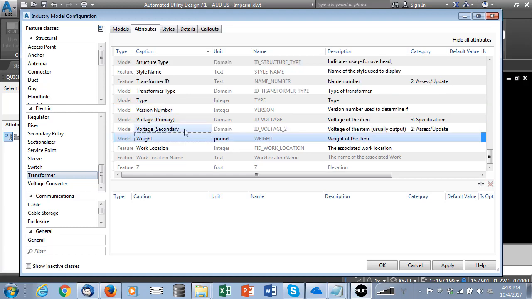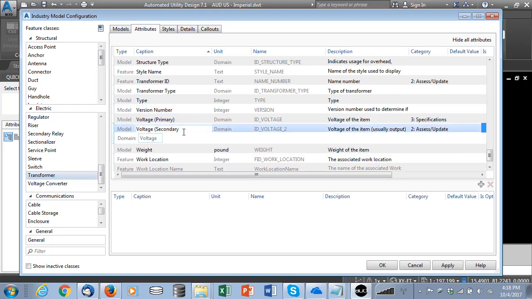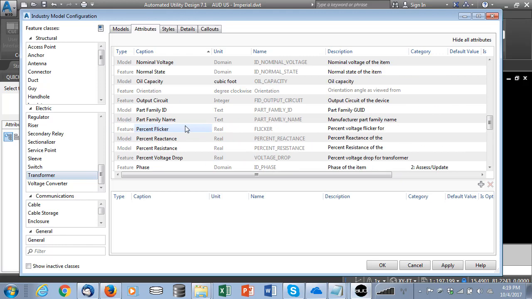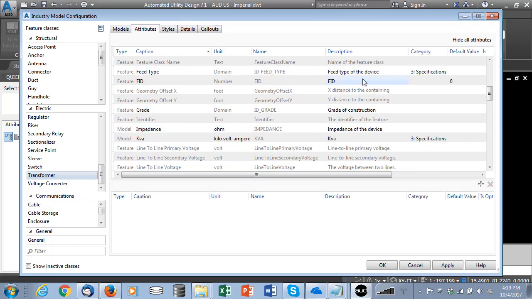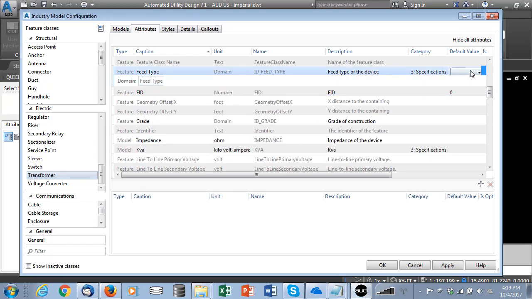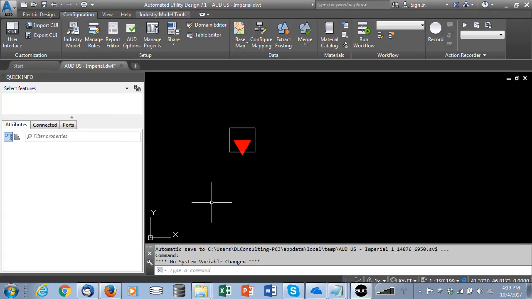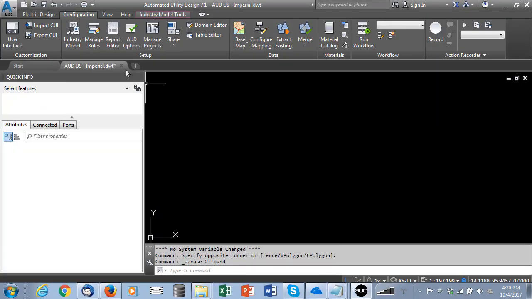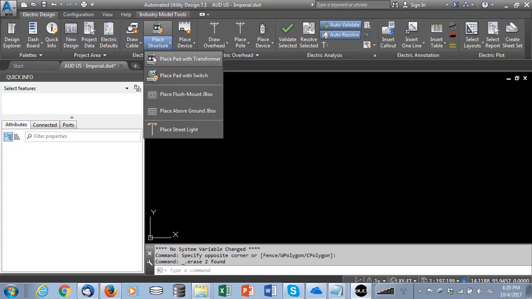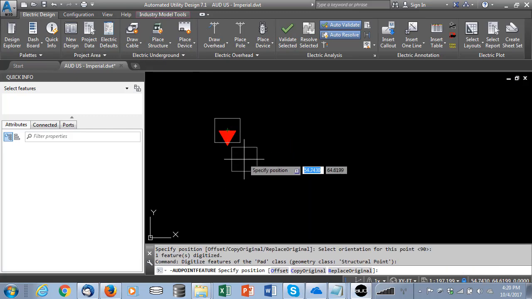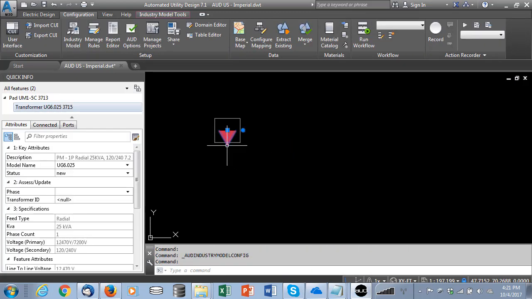In addition, in this sample utility, all the transformers will have a feed type of radial. So for feed type, I'm going to set the default value to radial, and in addition, I'll set the editability field to read only. This is a new 7.1 feature. Now I'll click on OK, and we'll see how these changes affect the final result. I'll draw a new transformer first. This is because some of these changes won't necessarily take effect on the transformer that's already been drawn.